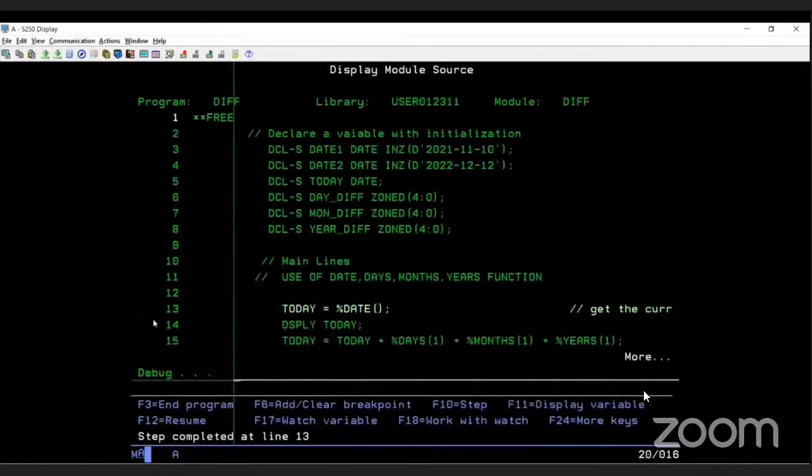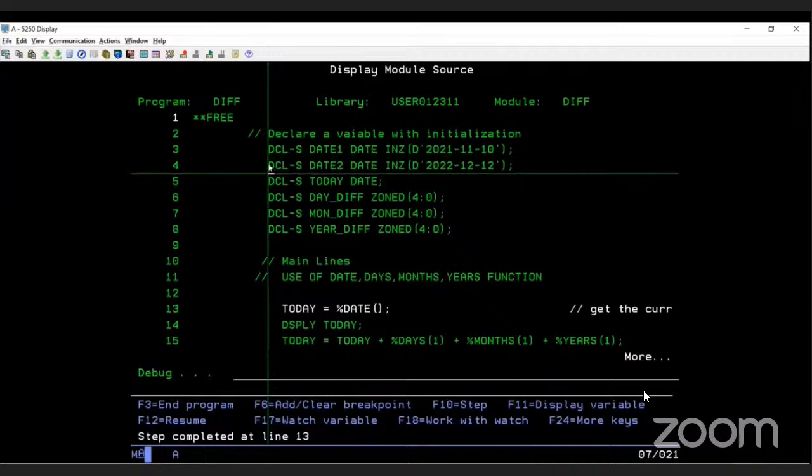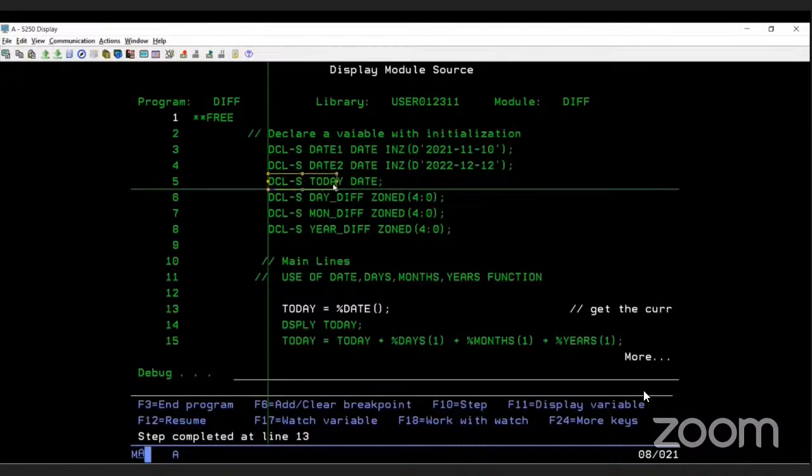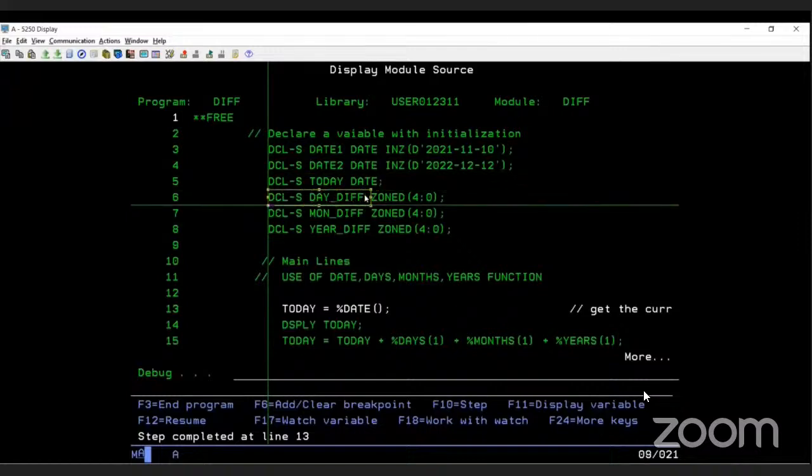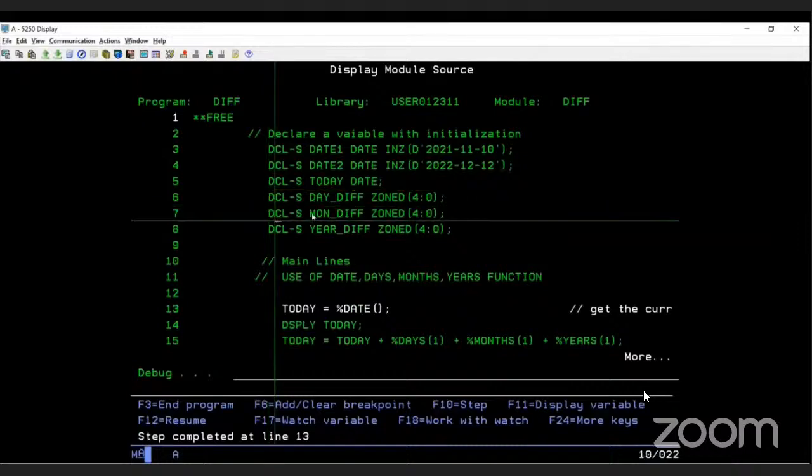Now firstly we declare the variable date1, which is type date, and initialize it with a date. Also another variable, date2, is initialized with another date. And we have another variable, today, which has type date. We have declared a variable day difference, which is packed type, length is 4 and decimal position is 0, and the same for month diff and year difference.